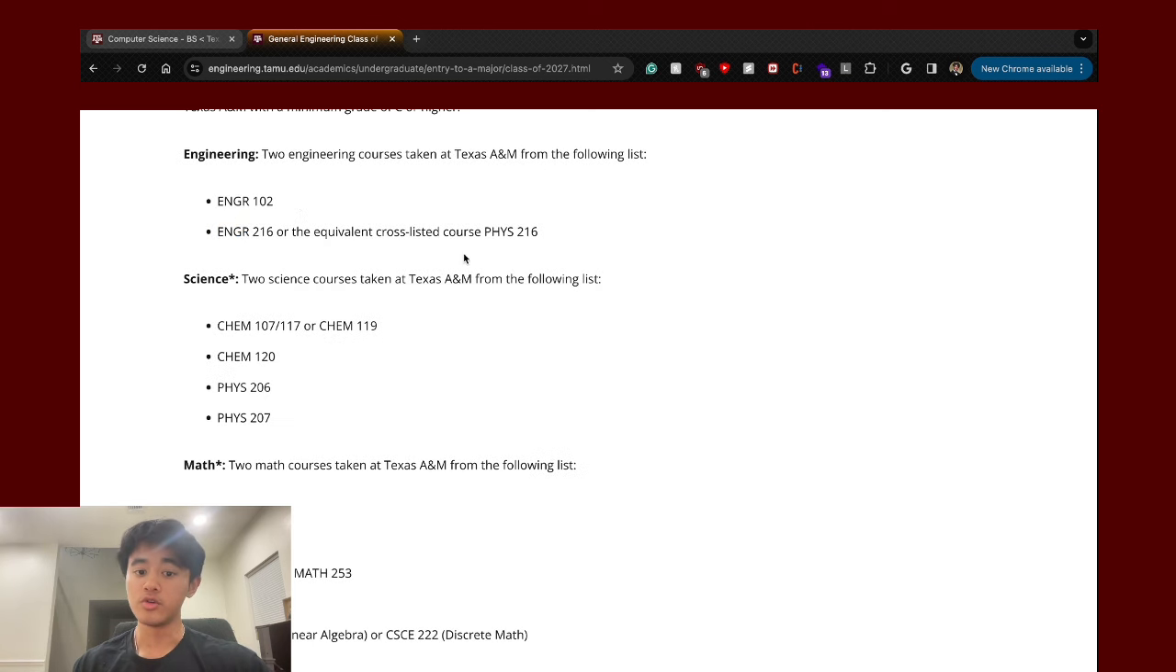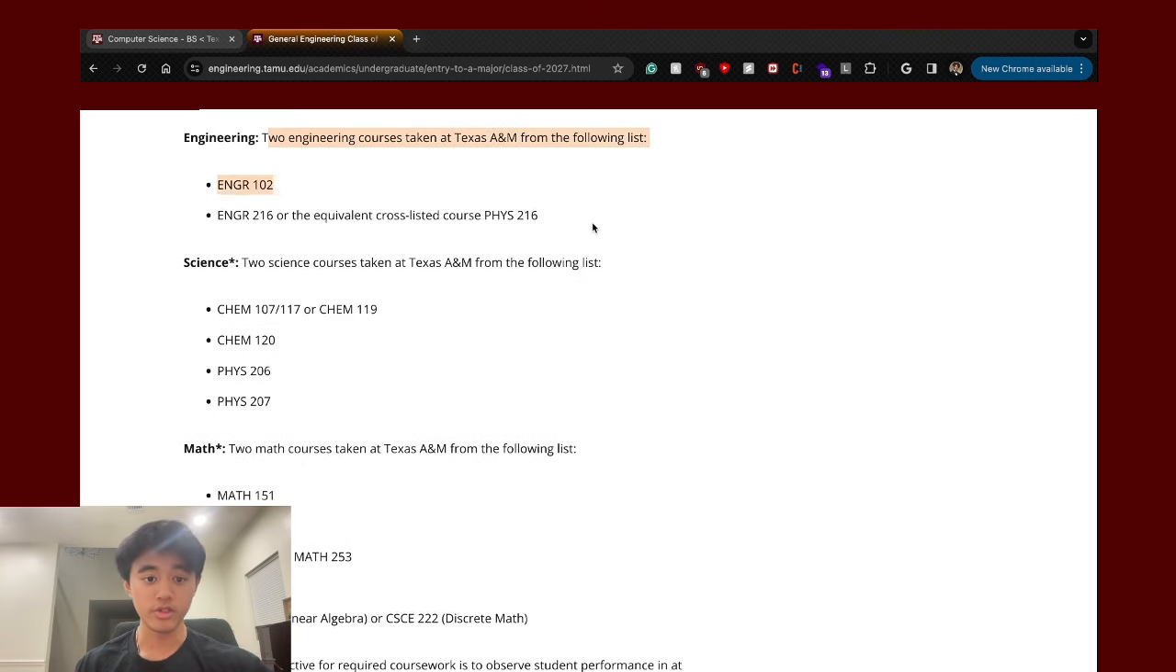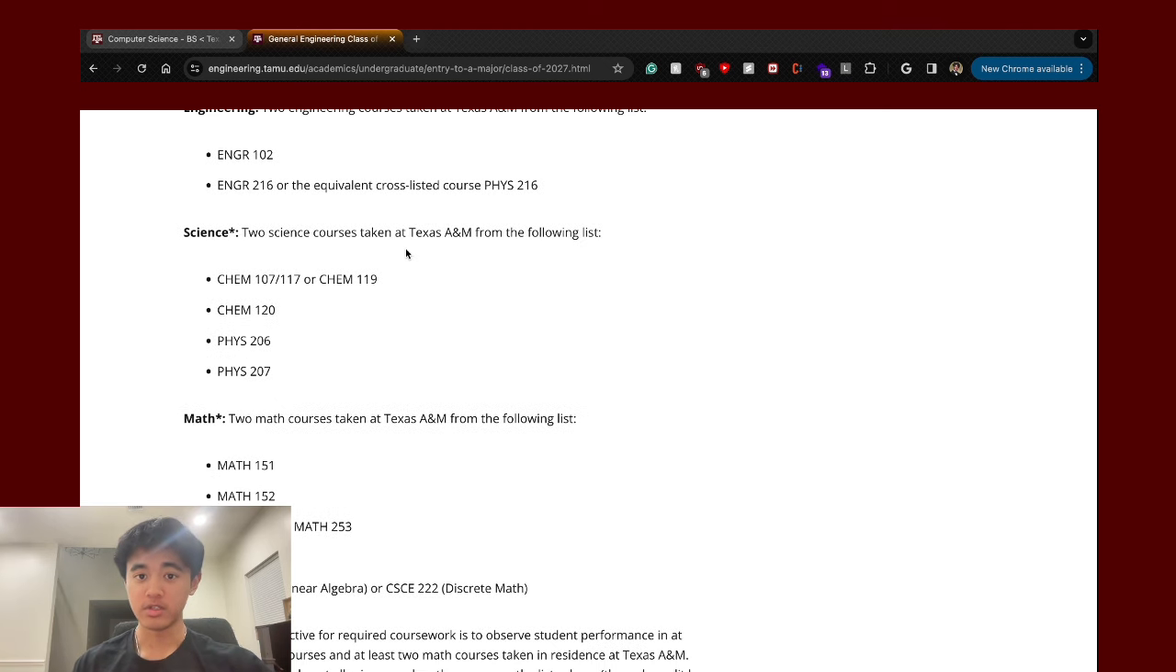To move on, Engineering 216 or Physics 216 is a physics lab that is most often taken in conjunction with Physics 206. Now, because it says 2 engineering courses must be taken from Texas A&M from this list, obviously, you have to take both of these classes if you want to ETAM. Now let's move on to science classes.